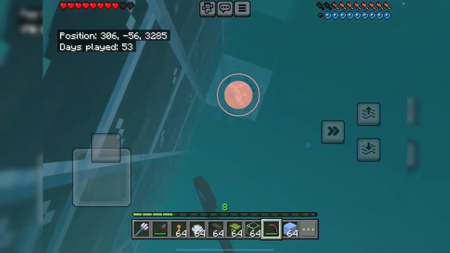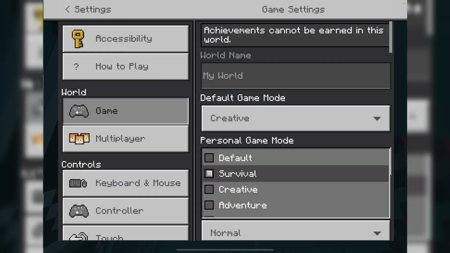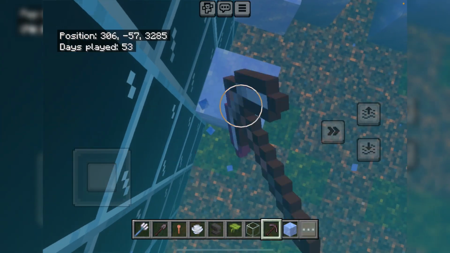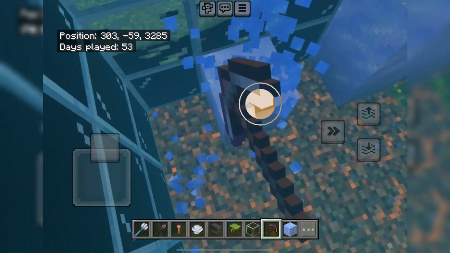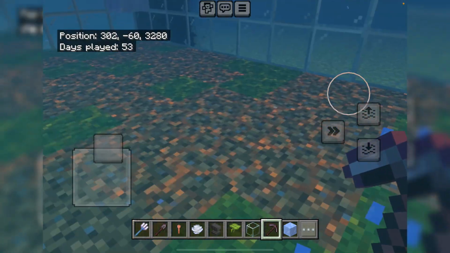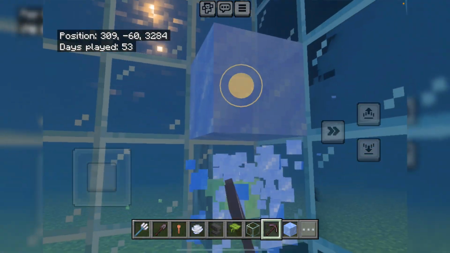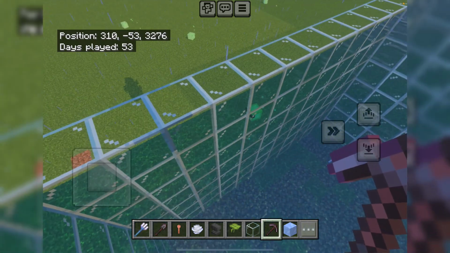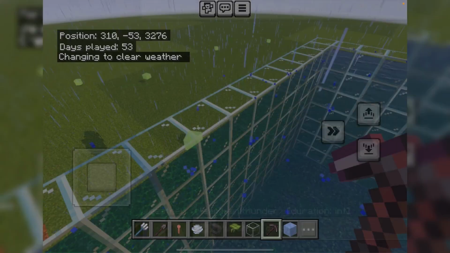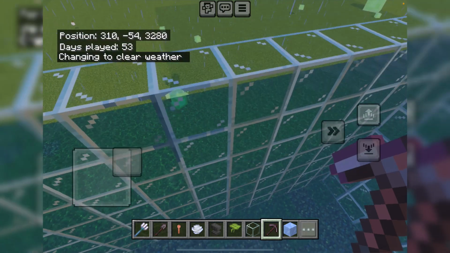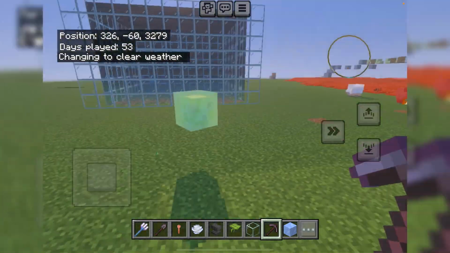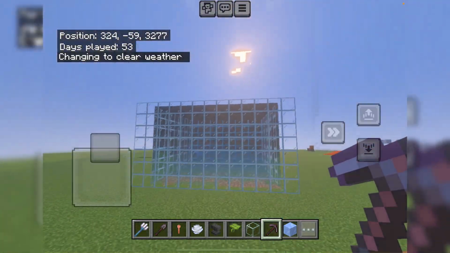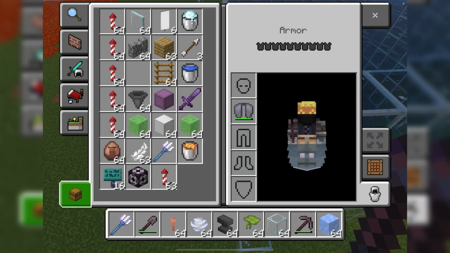pool of ice. Then break the remaining blocks nearby, and then you should end up with something like this. What is going on? You should end up with something like this. Full tank of water.